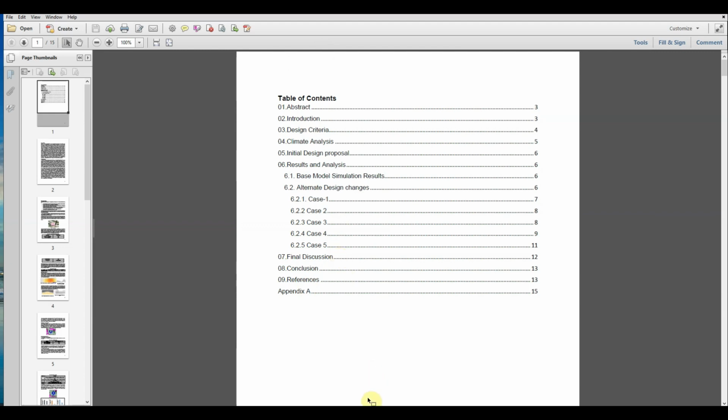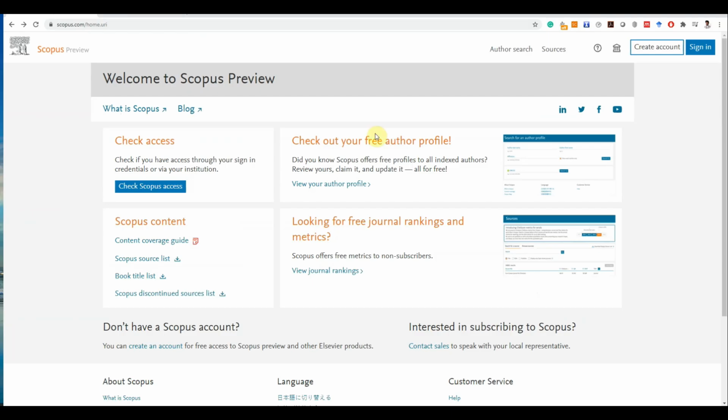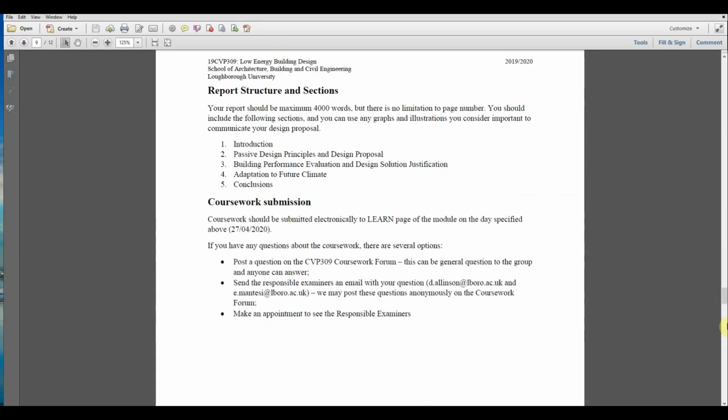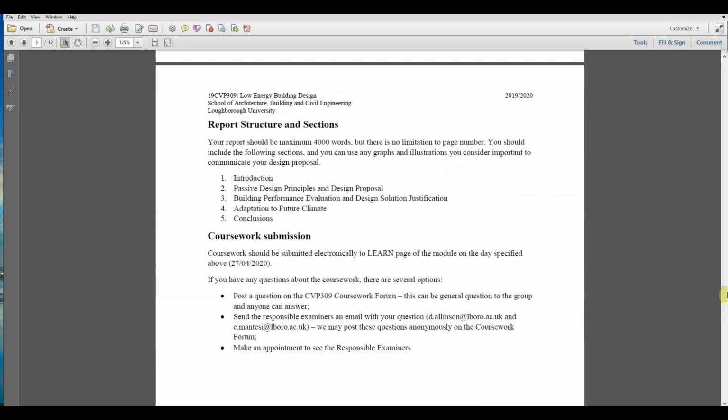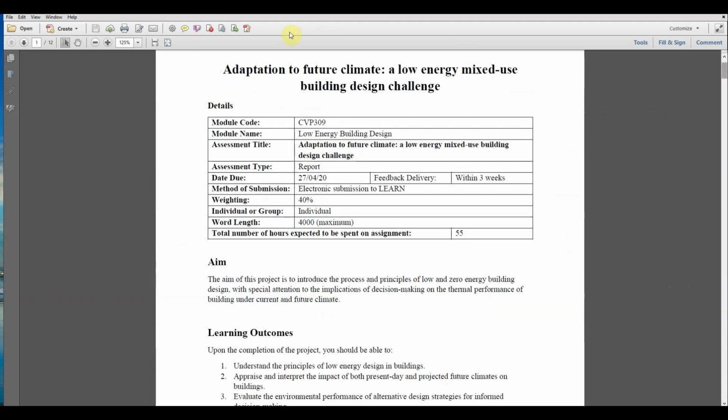So you can go to the internet, and when you get your coursework, you can read through my coursework. My coursework is based mainly on building performance evaluation, future climate. So if you go here, you can see it's about adaptation to future climate, low energy, mixed use building. So let's say the keywords are low energy, and then mixed use building, and then future climate. So these are the keywords.